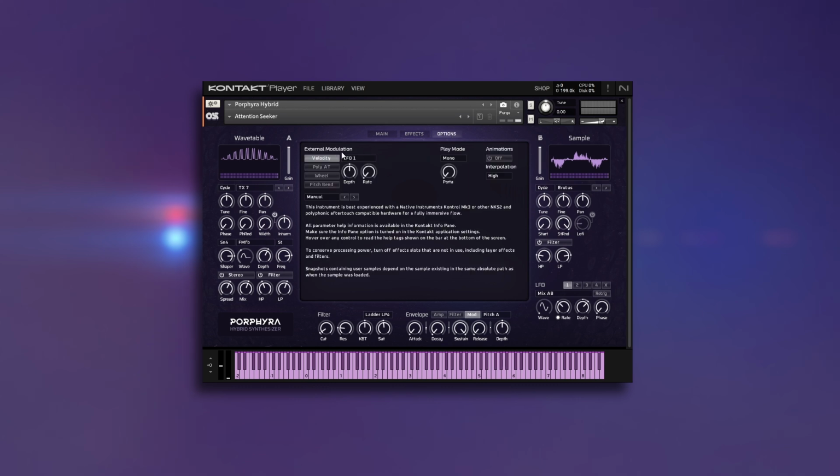The external modulation section here, this is anything that your keyboard controller has on it. So velocity is standard. The harder you hit a key, the louder something is, right? We have poly aftertouch if your keyboard supports that. We have the modulation wheel, and then finally the pitch bend. So each one of these is altering the input of its respective control.